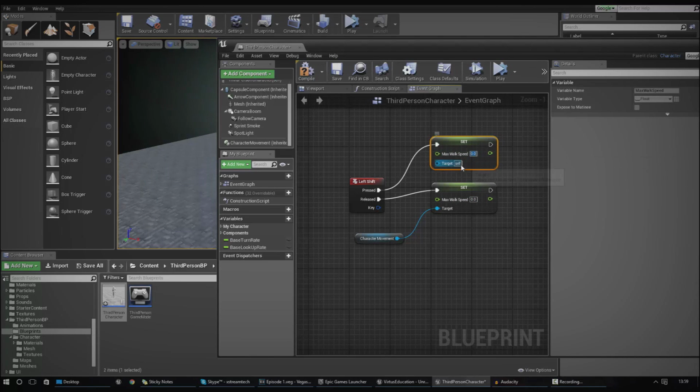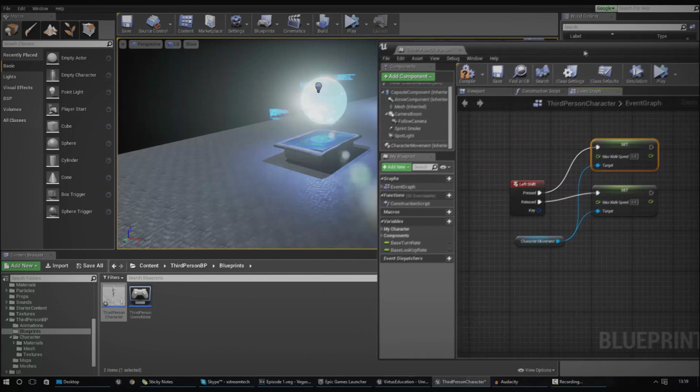Now these values, you've got to adjust them to get it all right.